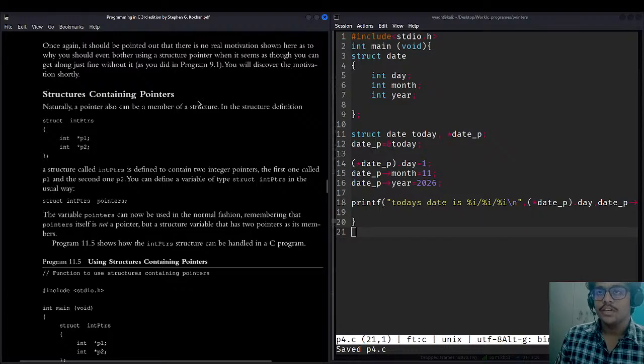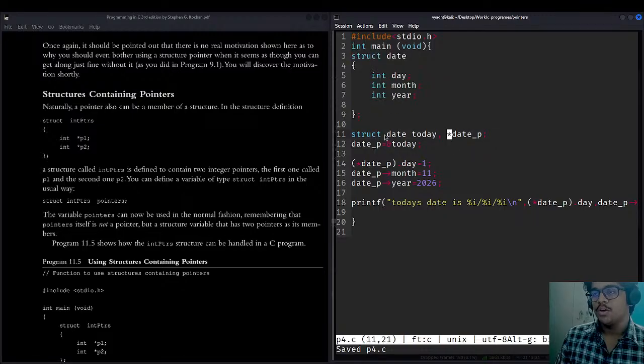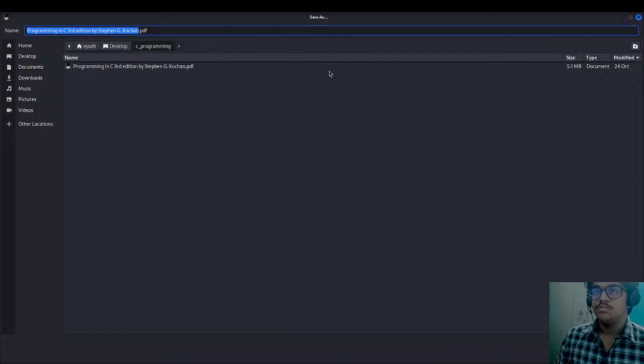So structures containing pointers. In this one, it is without pointers inside; we are just using pointers outside the structure. But now we are making a structure that consists of pointers. Pretty good. Let's make this program also. Control S, Q.